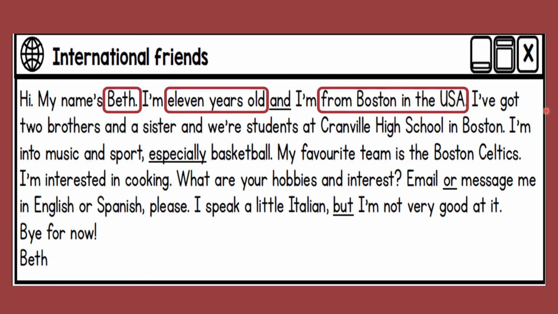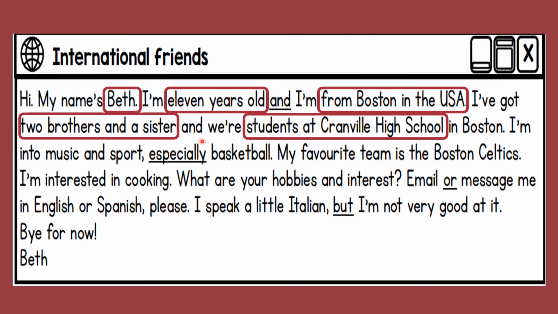Okay. I've got 2 brothers and a sister. Adik-beradik dia berapa orang? And we're students at Cranville High School. Dia belajar dekat mana? You can write we're students at SK Seri Kramat in Maran. Okay. I'm into music and sport. Dia suka music and sport. Especially, terutama sekali, basketball. Dia suka basketball. You write lah badminton ke, skateboarding ke, football.